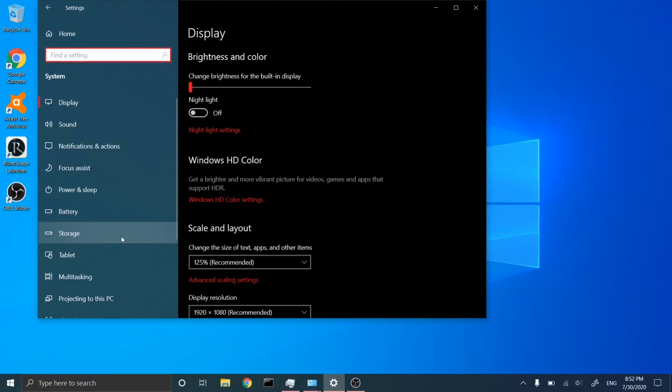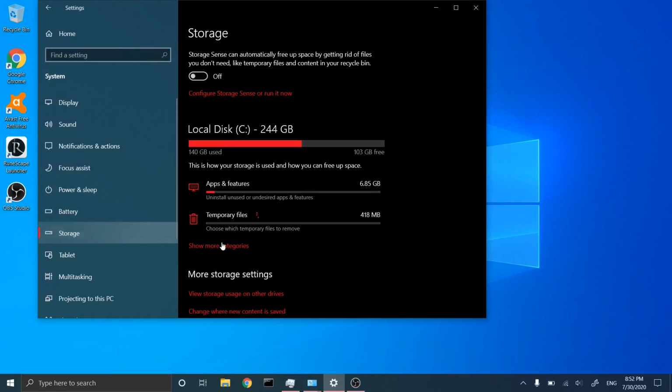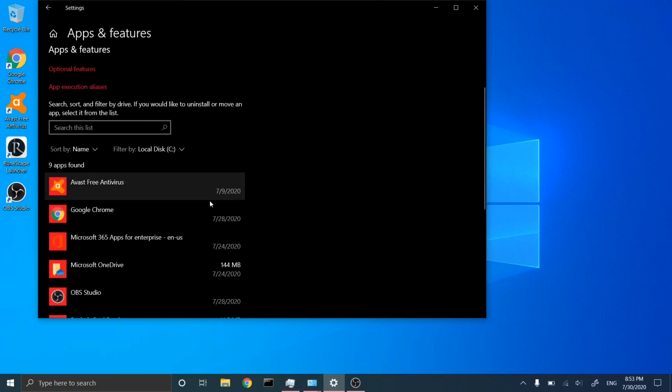The next thing is you want to come to your system right here, go down to storage. If you have a lot of storage, your computer will also run slower because it needs storage to be able to run things. So this will load all of your apps and all of your temporary files, right? So you can come in here to apps and uninstall any of them that you don't really use.